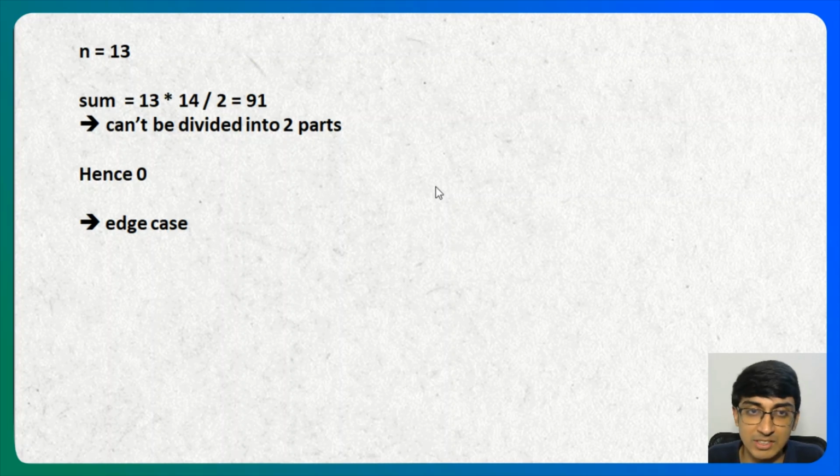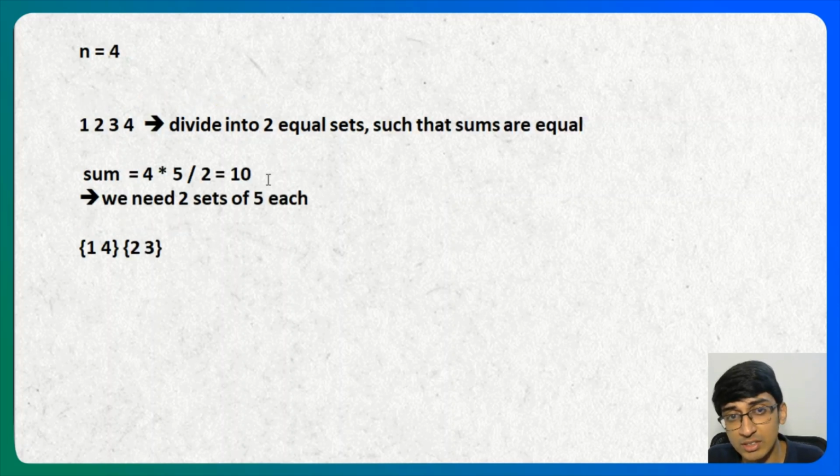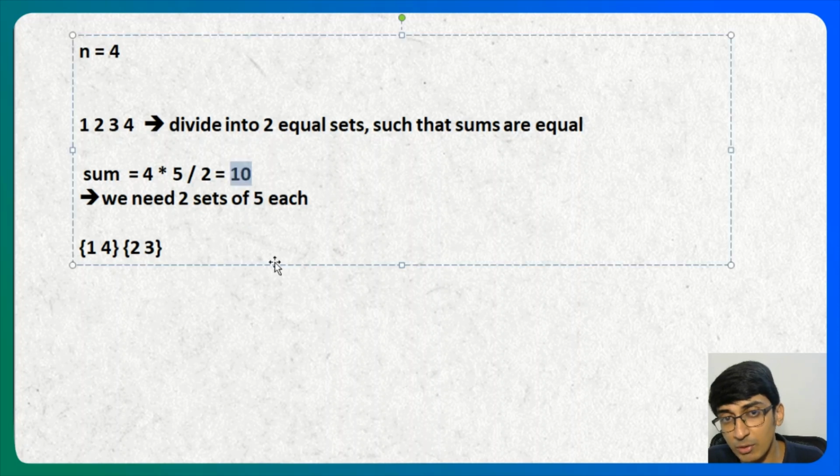In other cases, we'll just print 0 because there are no ways of dividing into 2 parts. So that's one. So now the question boils down to how many ways are there of reaching this particular sum by 2? If I have a sum of 10, how many ways are there of reaching a sum by 2? Okay. How do we go about doing that?